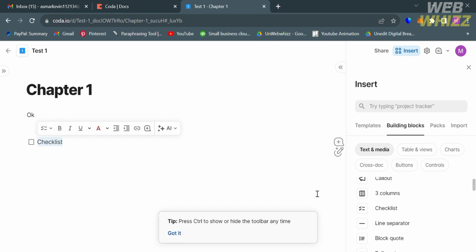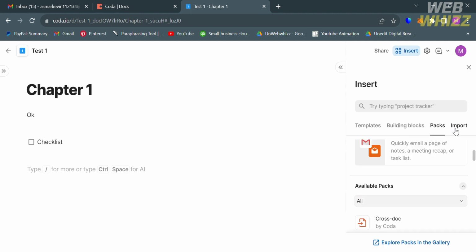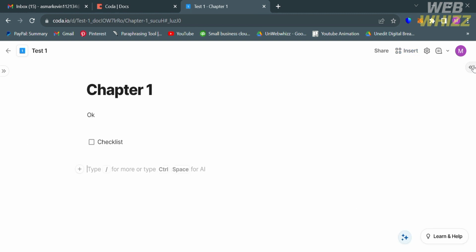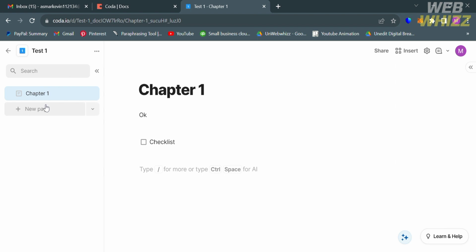And now as you can see, the checklist has now been inserted in this document. And aside from that, from here you could also import some other documents from Google Docs, Excel Sheets, Notion, and any other platform. And if you want to add a new page, kindly click the button or icon on the left side panel right here and proceed by clicking New Page.